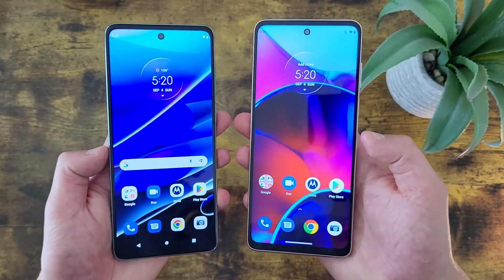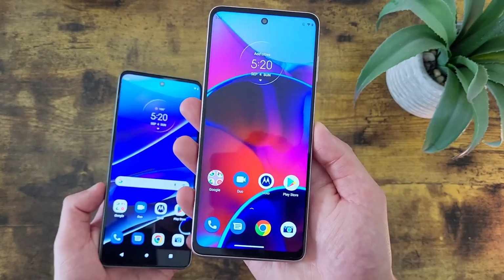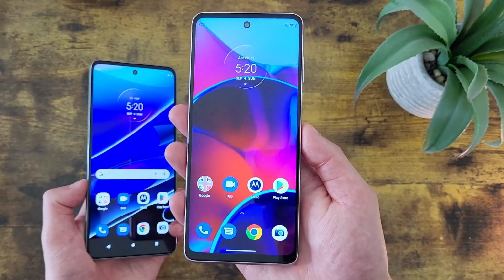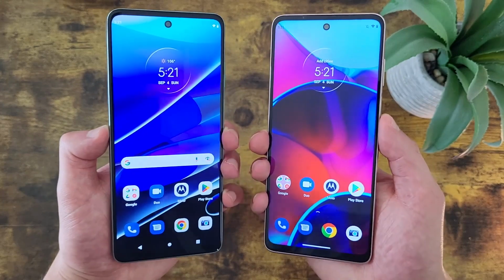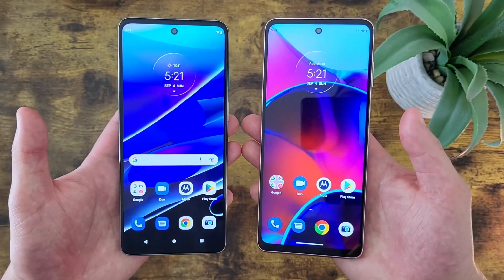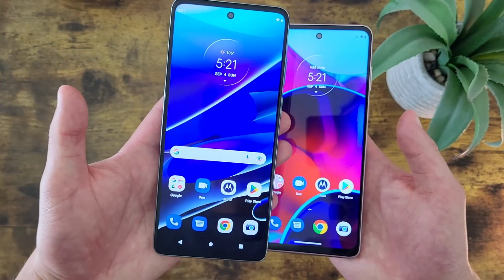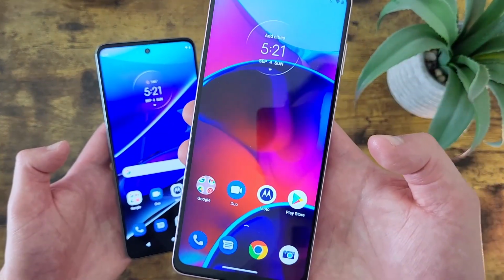Now, the real obvious difference between the two is that with the Moto G Stylus 5G, we are getting 5G connectivity, whereas we're not with the Moto G Stylus 4G. I'm sure you probably knew that going into this video, but in general, that's really one of the main differences between these two phones overall. So of course, if you do want a 5G phone, then the Moto G Stylus 5G is going to be the one to go with. But if you don't care about 5G, then you might still want to consider the Moto G Stylus 4G.